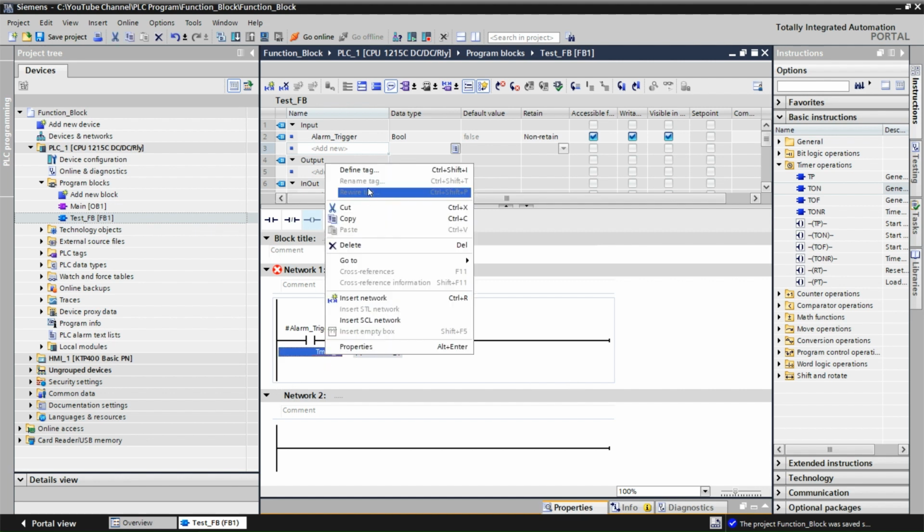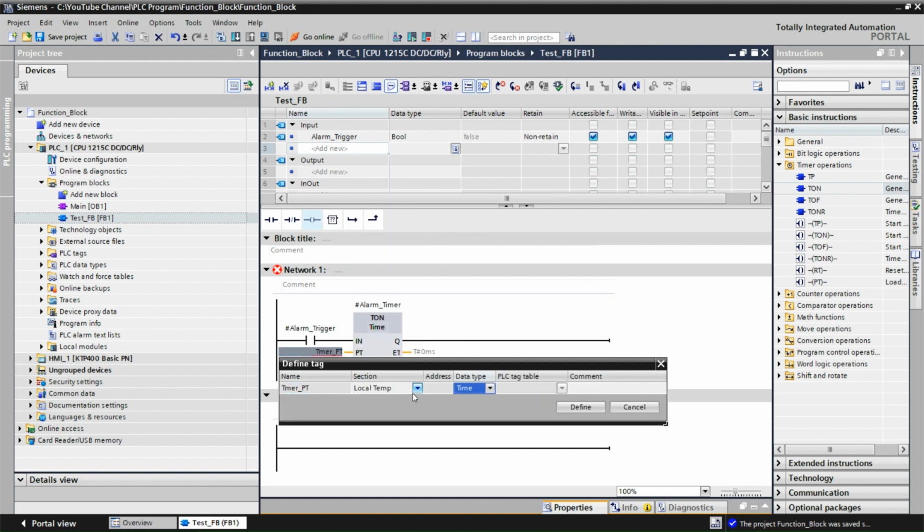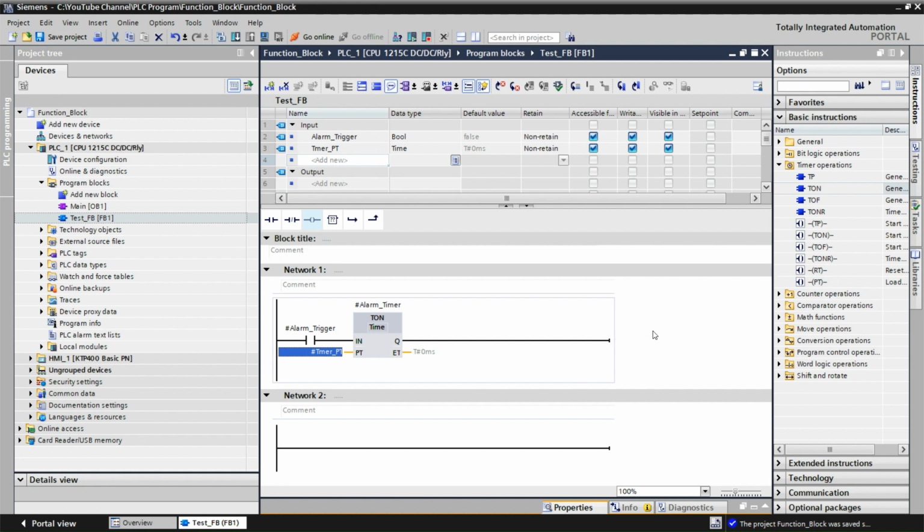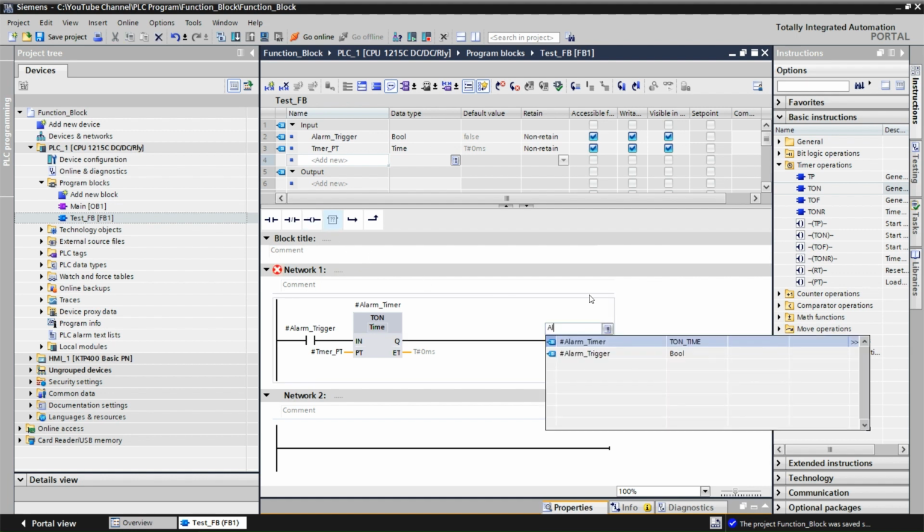Click it and then define tag, and then set it as an input, so that anytime you can set this variable to whatever time you want, like 1 second or 2 seconds or 5 seconds. You can set it as you want. The next is output. Click it. So once the alarm, you can name it alarm_timer_done.